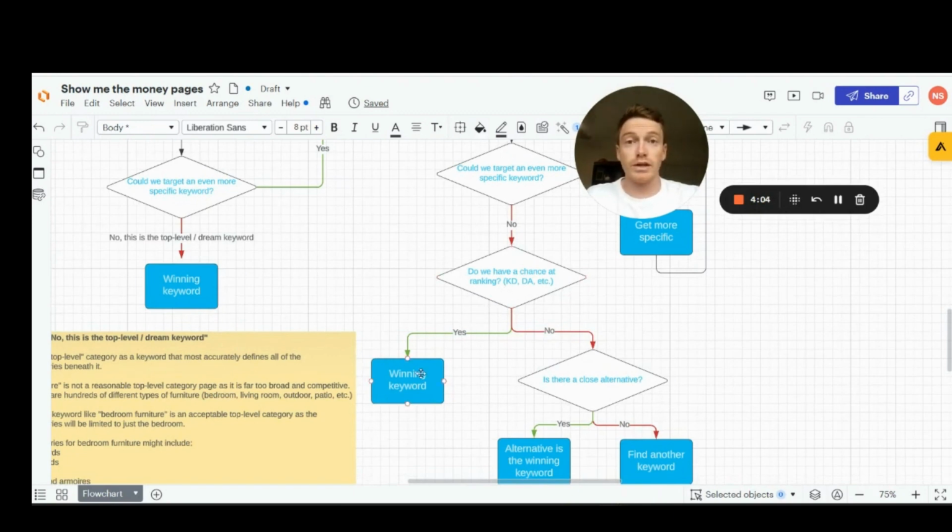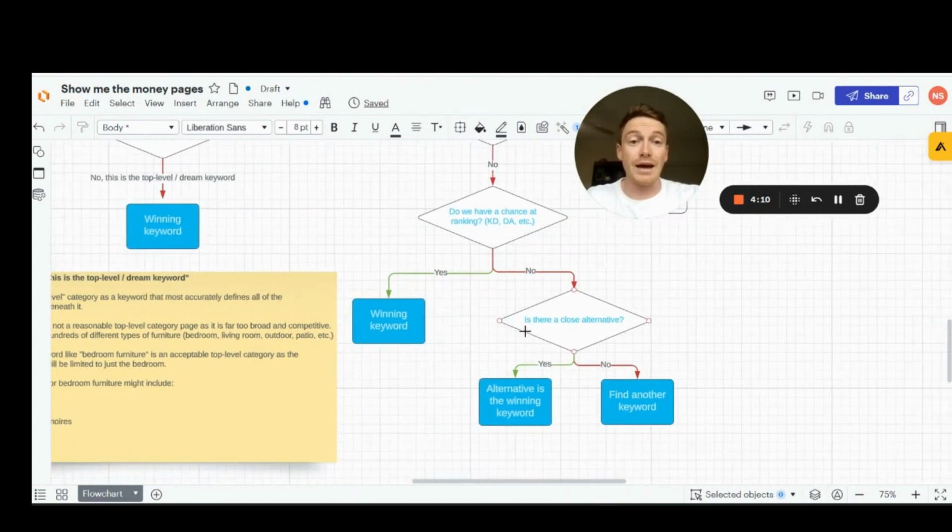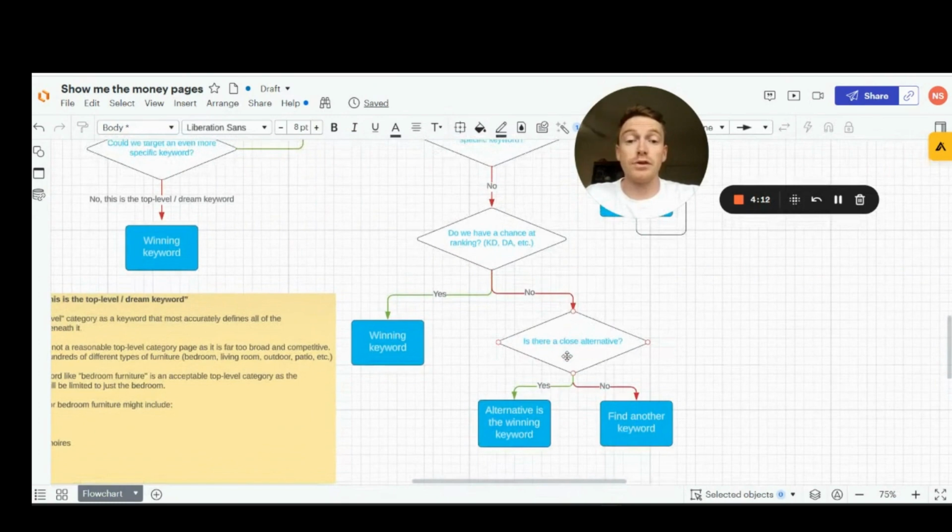If yes, that's a winning keyword. Great. You've identified a keyword for a subcategory. Now you go optimize that page for it and go rank. If not, maybe there's a close alternative. Okay. So identifying the close alternative, right? So if you cannot find a close alternative, again, you're gonna have to find another keyword.